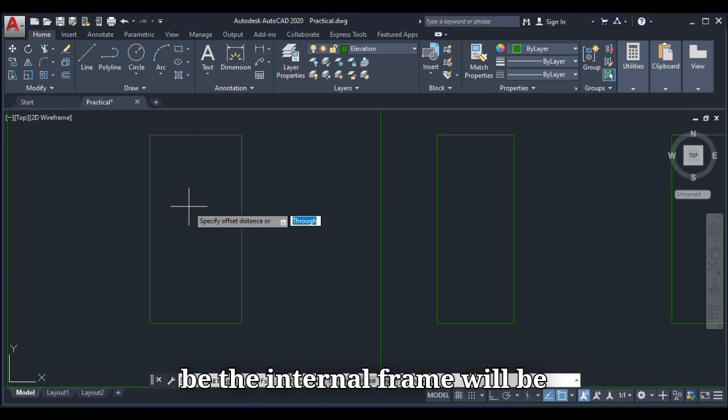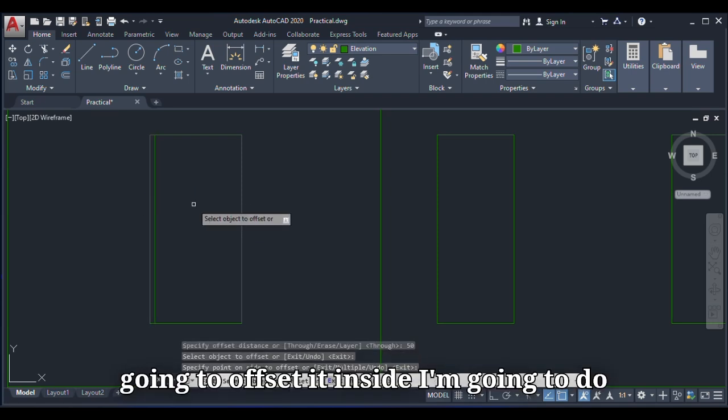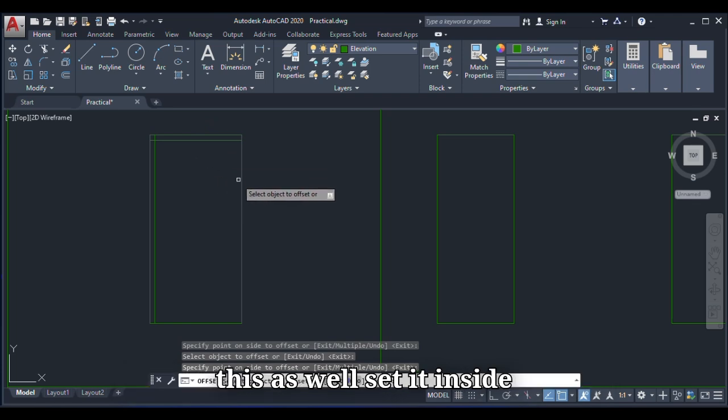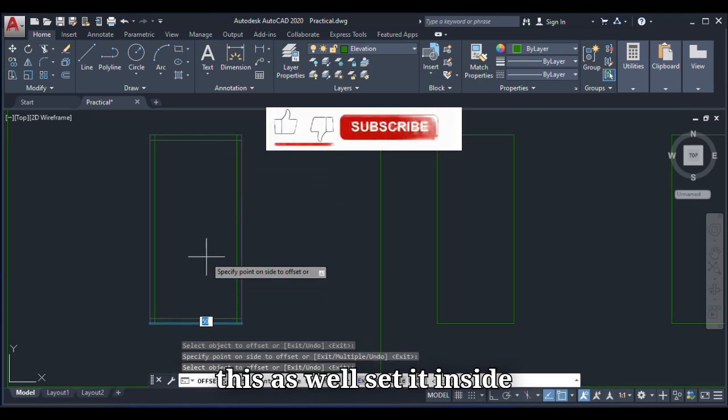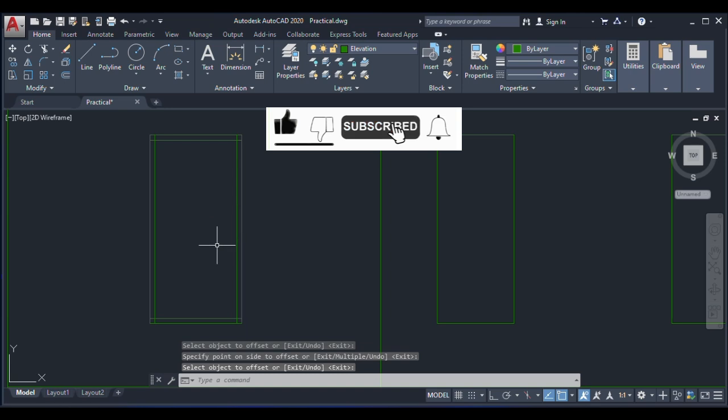The internal frame will be 50. I'm going to offset it inside. I'm going to do this as well. Offset it inside. Then I can divide this into two.